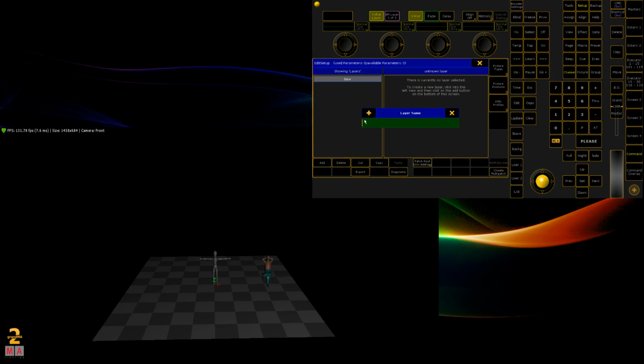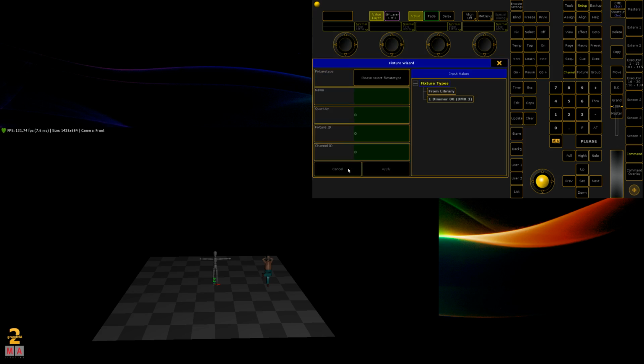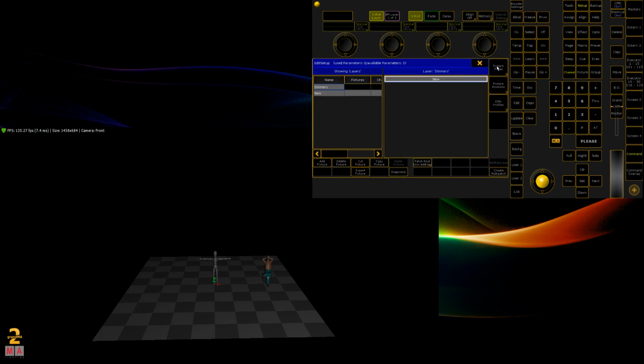So the first thing that's going to prompt you is for a layer name. You can leave this blank and it'll just call itself layer, but I like to call it by what I'm using. So if I'm running across a couple of rooms, I'd call it by the rooms or truss numbers or the type of fixtures. But in this case, we're just going to use the simple dimmers, and then the 700s, because we'll be adding max 700s in a second.